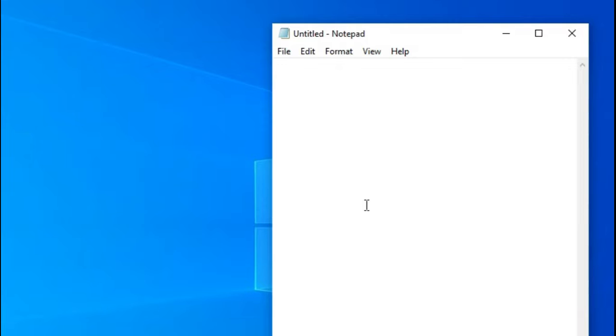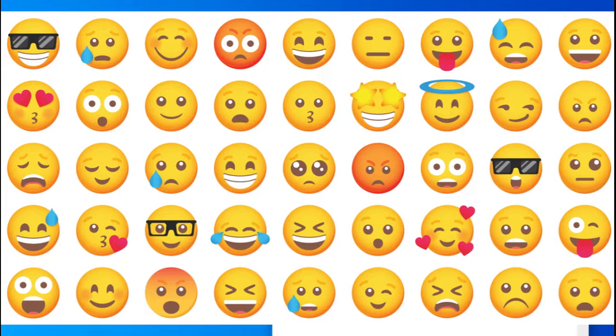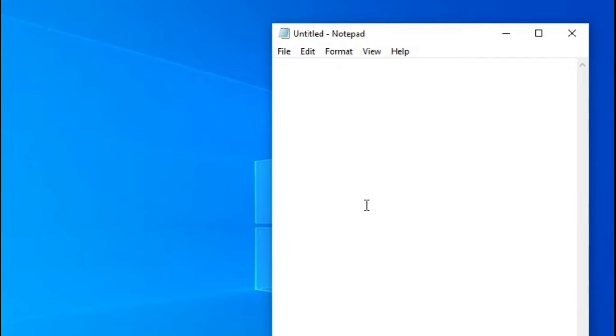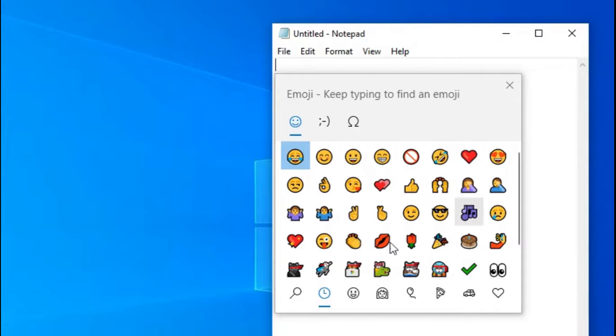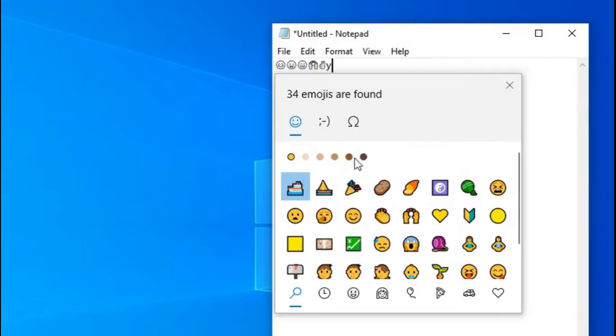The latest update on Windows 10 has a built-in emoji pack. So first open Notepad and then simply press Windows key plus full stop key and the emoji box will appear. It is very useful for chatting with friends and many more.